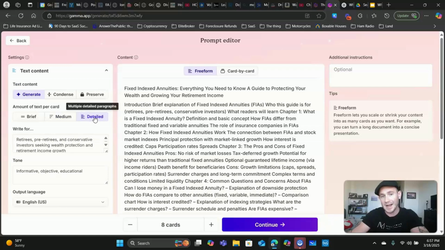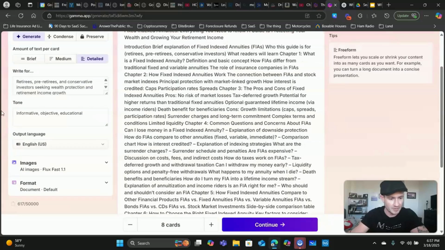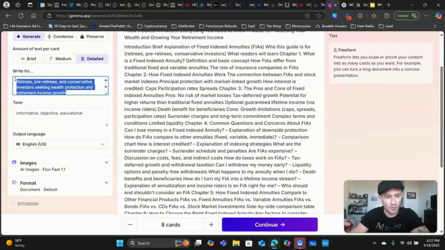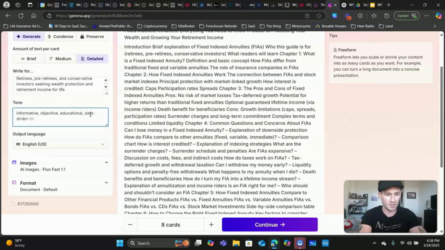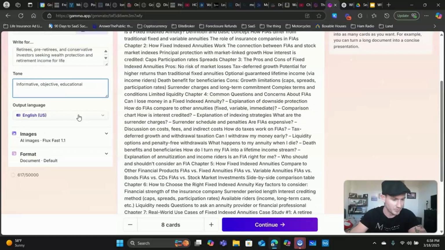And since we're creating a guide in this particular example, we want it to be, usually anyways, pretty detailed. So I'm going to leave that. And then it has a general idea of who we're writing this for, but obviously make sure this is your target audience right here. So retirees, pre-retirees, seeking wealth protection, retirement income, probably not growth. I'm going to say retirement income for life. Okay. Let's see the tone: informative, objective, educational. I like to put data driven as well sometimes. It's probably not necessary with this one, but sometimes I will put that in there.